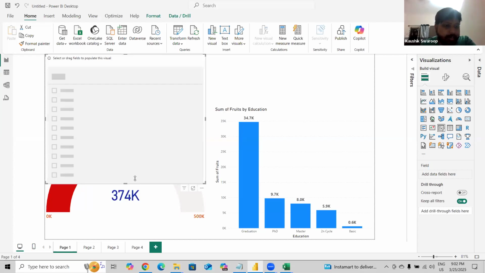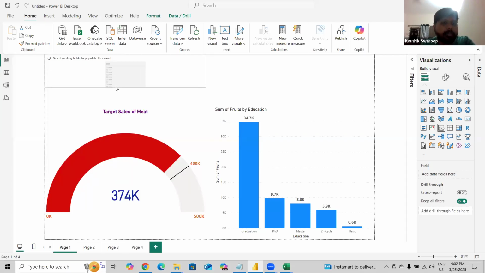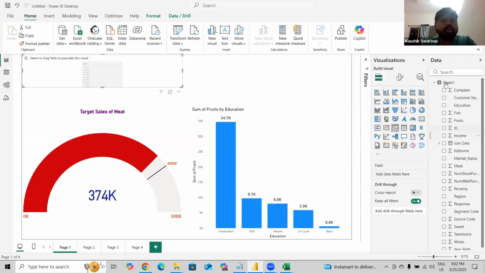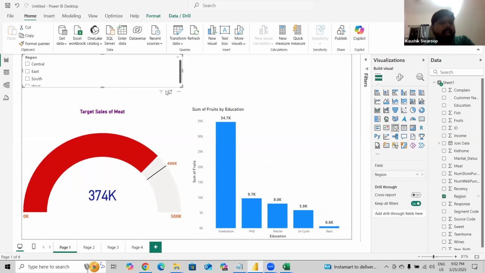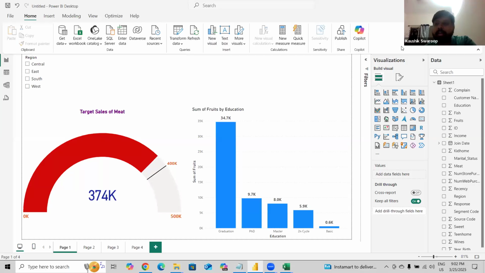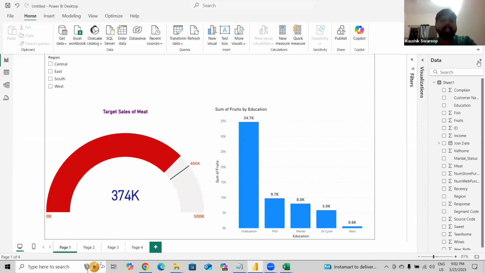You can select the slicer, just adjust it. And once you have selected the slicer, in your data, you can select the column that you want as a filter. In the place where you have selected the slicer, just add region. See, the minute you add region, you actually have these slicers on your data.